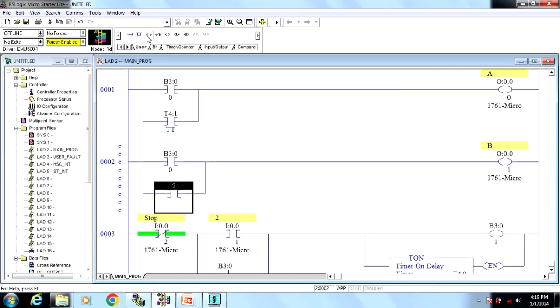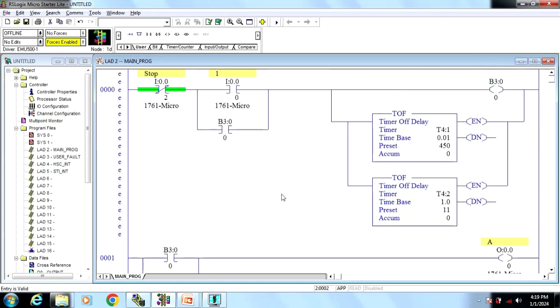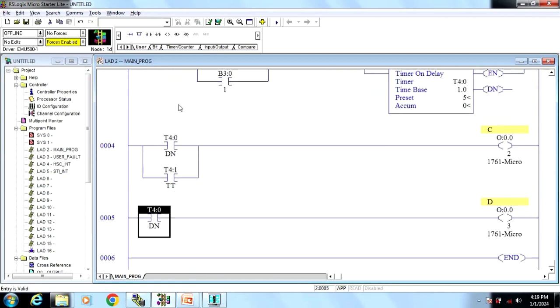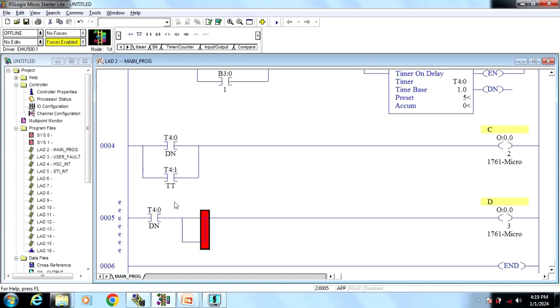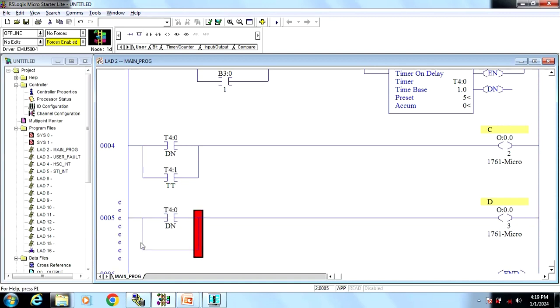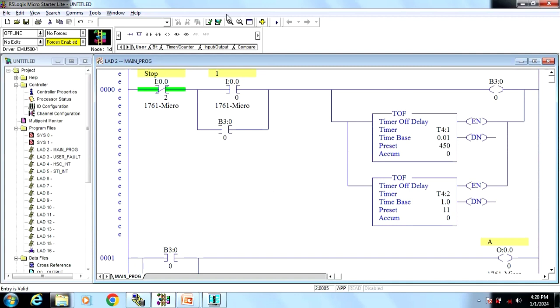Basically, this is another way of telling a story. So I'm using the TT of T4:2 over here and here. T4:2/TT. Okay, now our answer is over. So let's run the program.